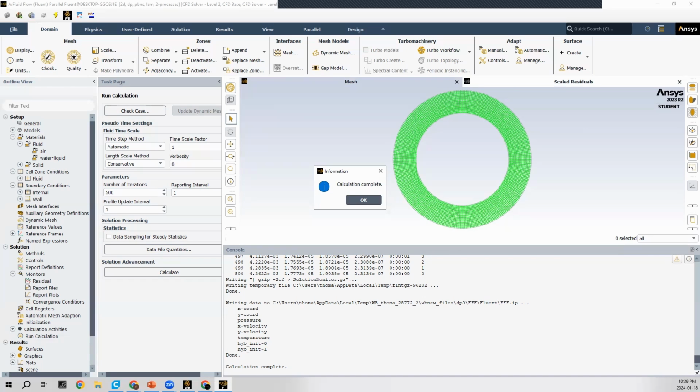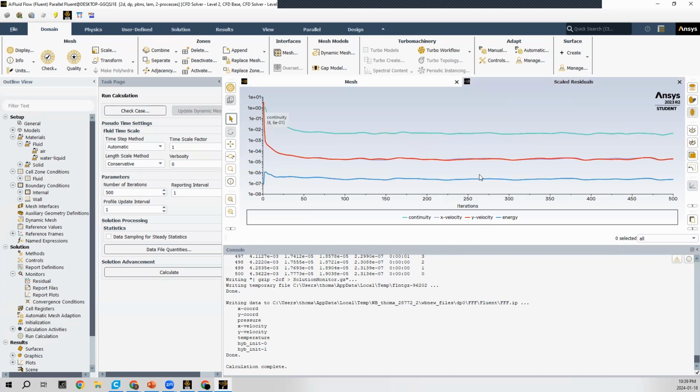Hey guys, welcome back. We can see that the calculation is now complete. So let's go ahead and press on OK and see what happened. If we go ahead and look at the scaled residuals here, we can see the graph of the residuals over the iterations. And as we can see, the simulation ran through all 500 iterations and the residuals didn't drop below the convergence values that we wanted. However, we can see that the residuals did stabilize to a value, meaning that the solution did converge to some results. So let's go ahead and check the results and do the result validation for this simulation.